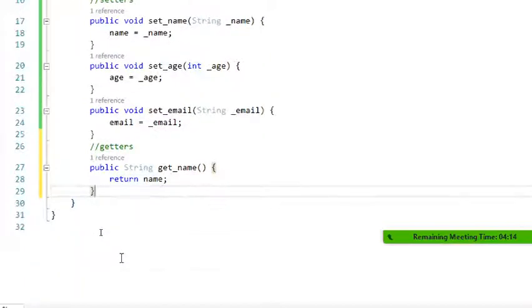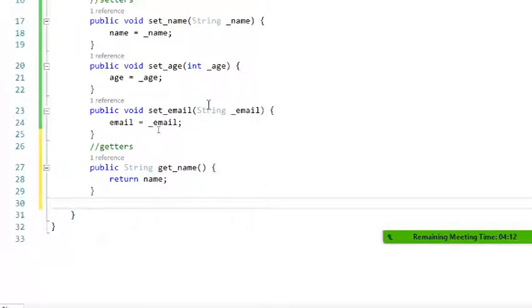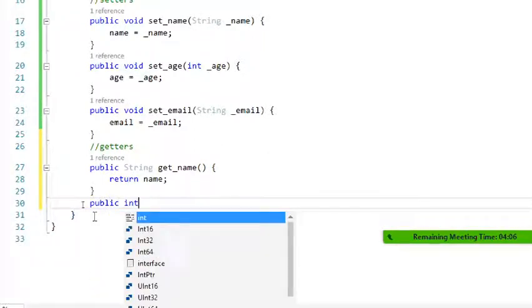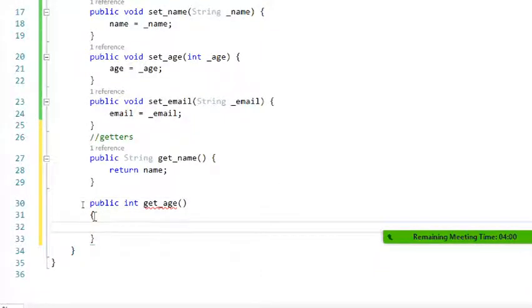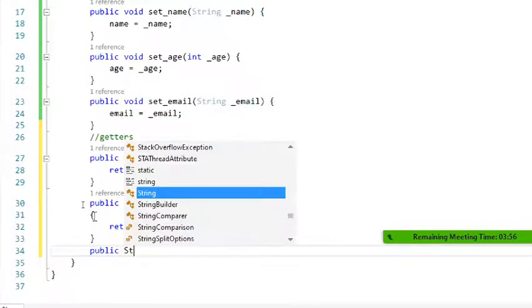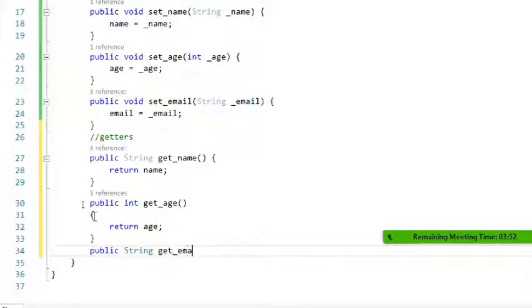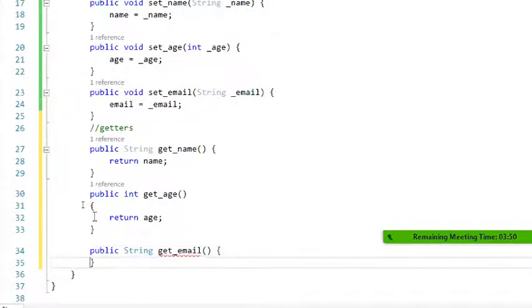So we're gonna do the same thing for age and email. Since age is an integer, your return type should be integer. So public int get age, we're gonna return age, and lastly public string get email, then we're gonna return email. So all methods with a return which is not void should always have a return, or else it will produce an error. Okay, I'm gonna pause the video.